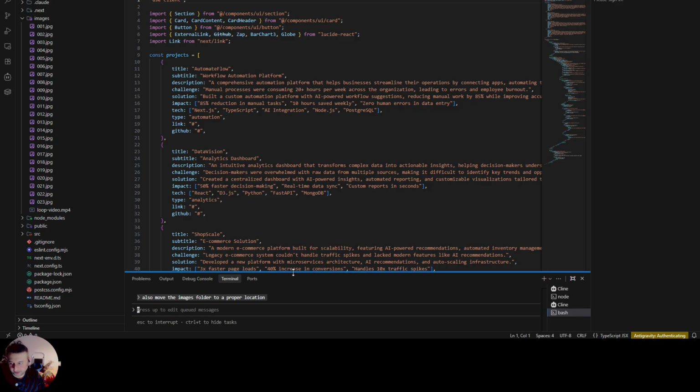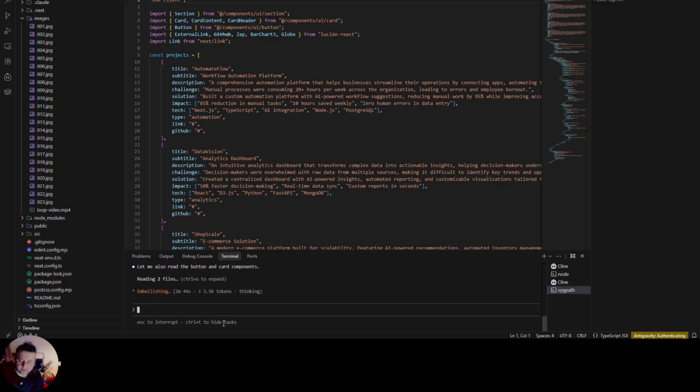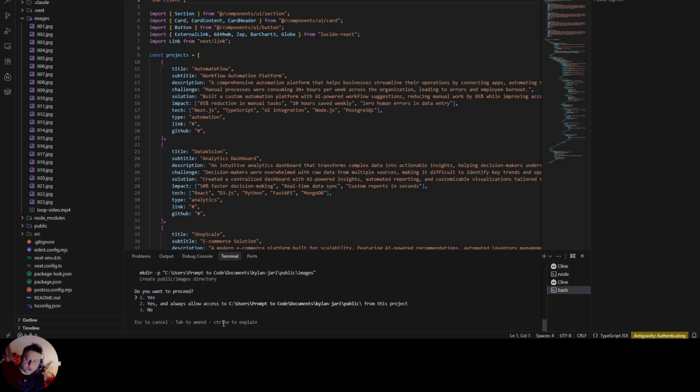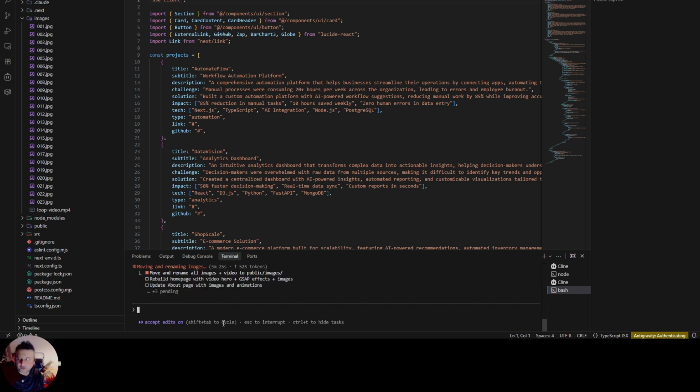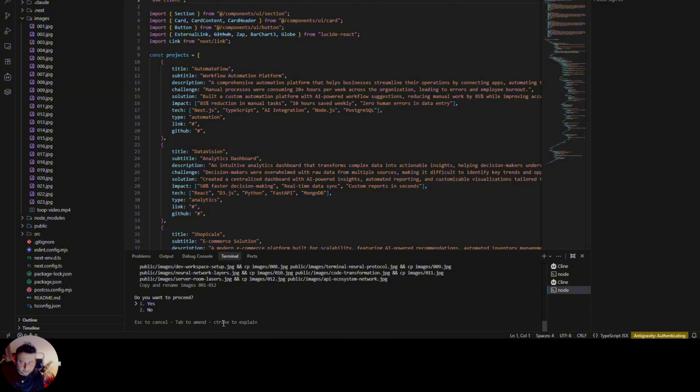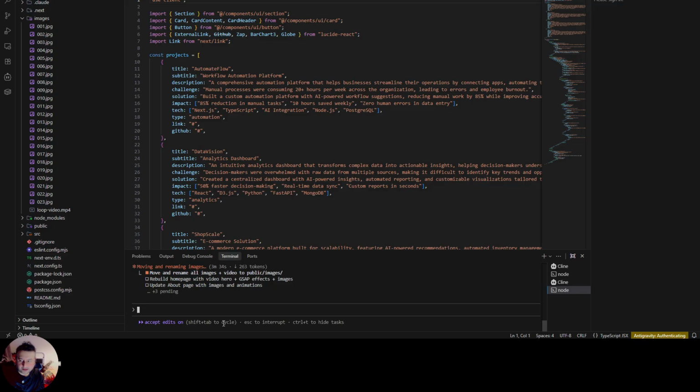I don't know what is happening. Let me see. 5.5 tokens already used, and I am still waiting. Okay, now we have a plan. It's gonna rename all the images, move them to an appropriate location, and then rebuild the homepage with the video and images using GSAP. And then the last step we have is the animation.